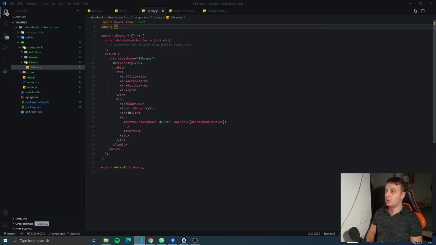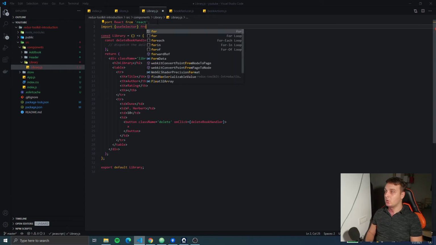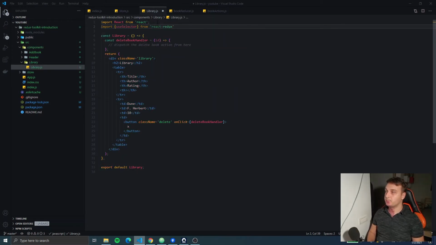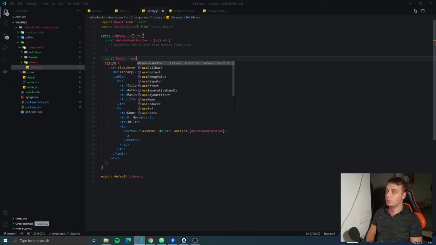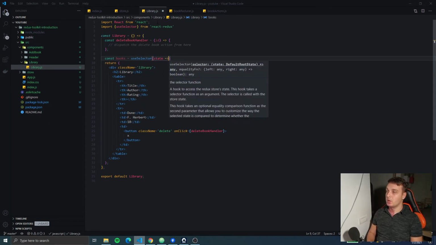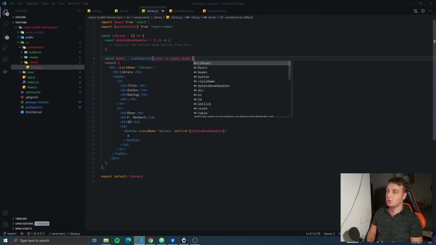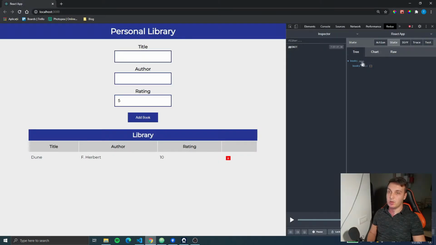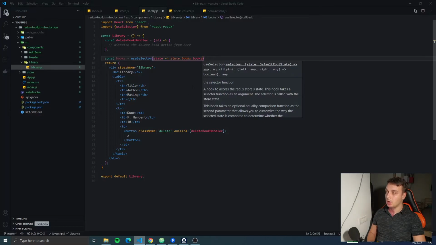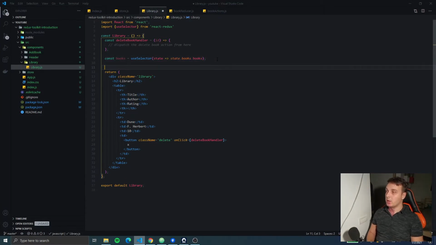So we're going to import useSelector from React Redux. Then we're going to create a constant called books. We're going to use useSelector, which will give us the state, and we're going to return the state.books.books, I believe I called it. Let's just check here real quick. It's books.books. Great.